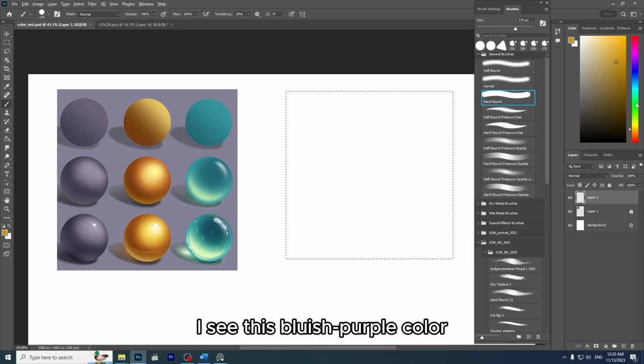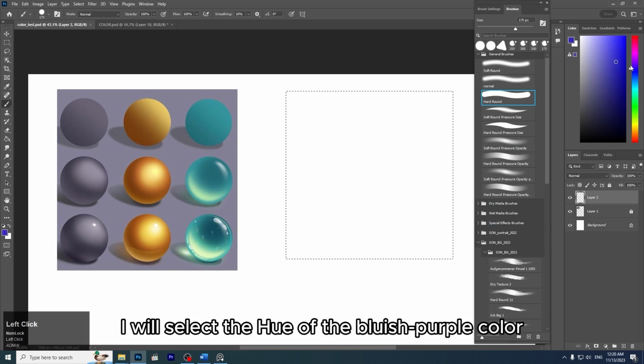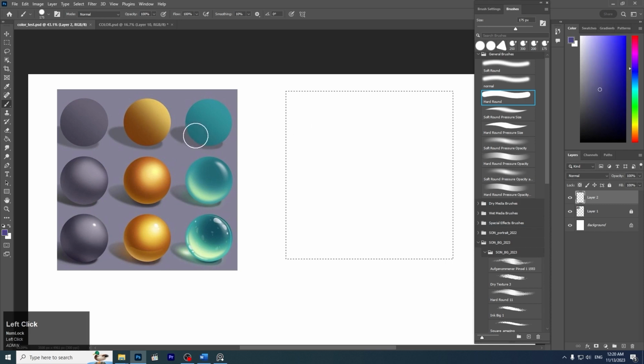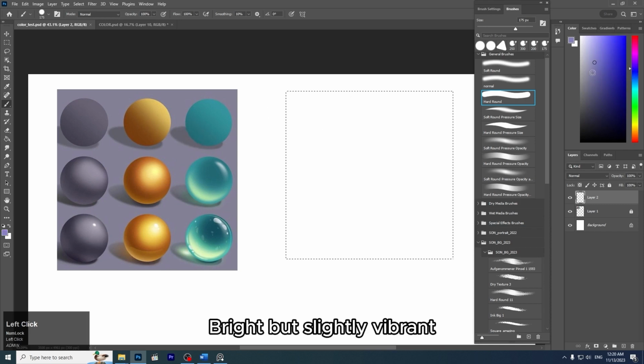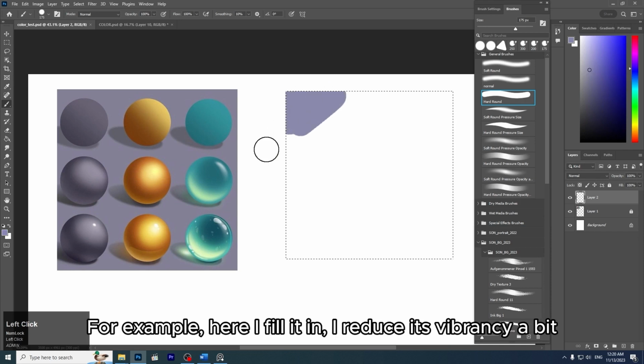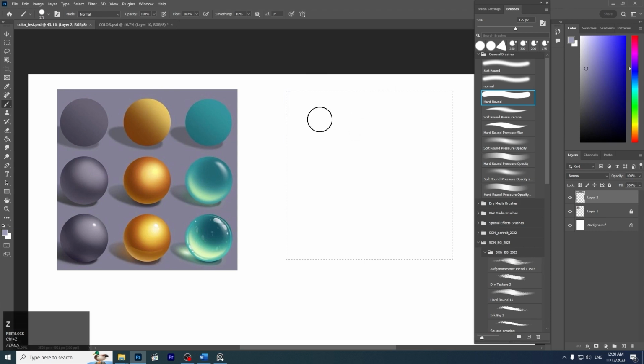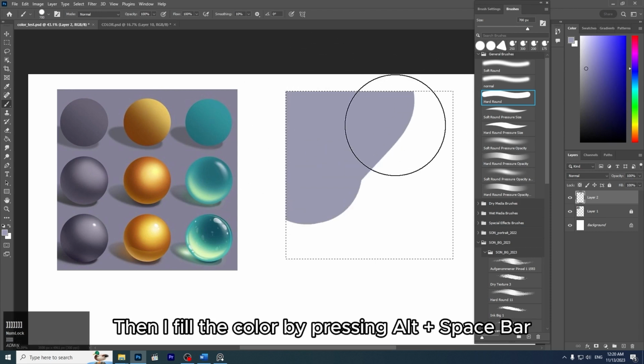I see this bluish purple color. I will select the hue of the bluish purple color. Bright but slightly vibrant. For example, here I fill it in. I reduce its vibrancy a bit, something like this. Then I fill the color by pressing Alt plus space bar.